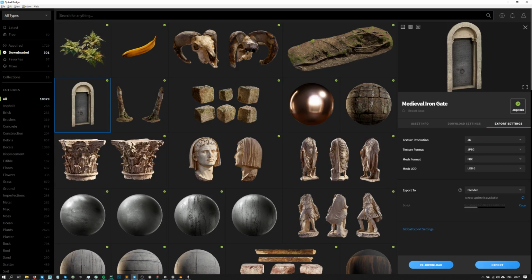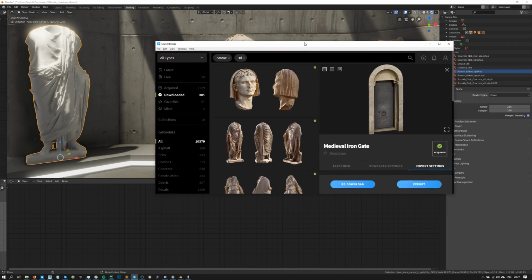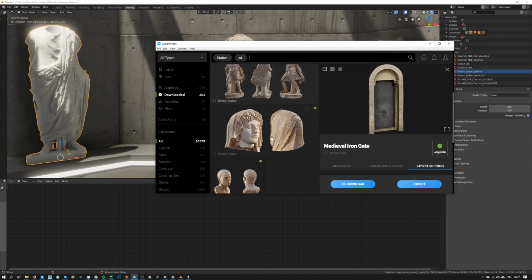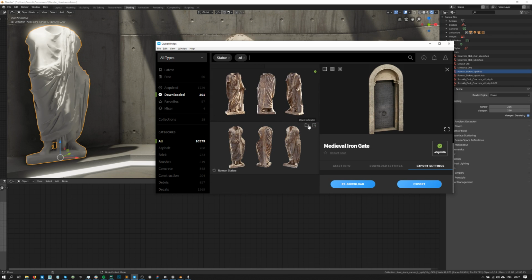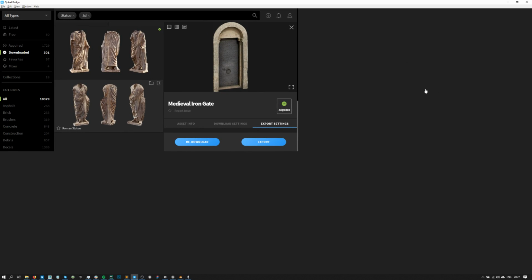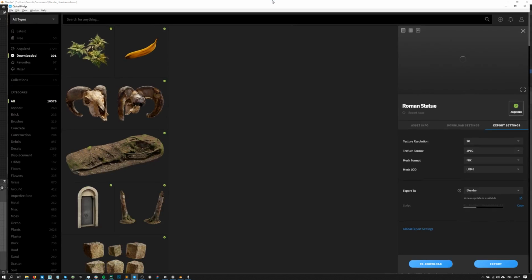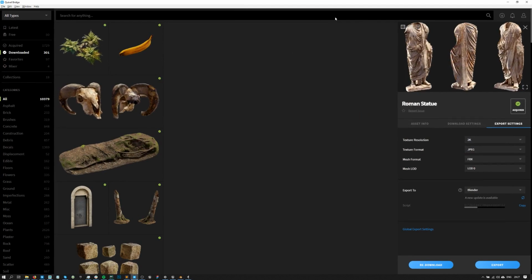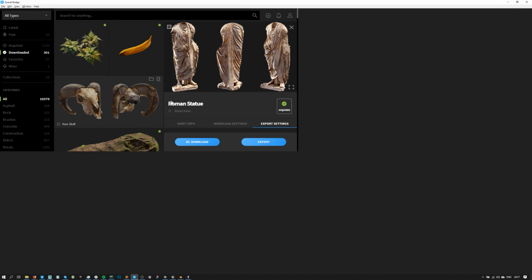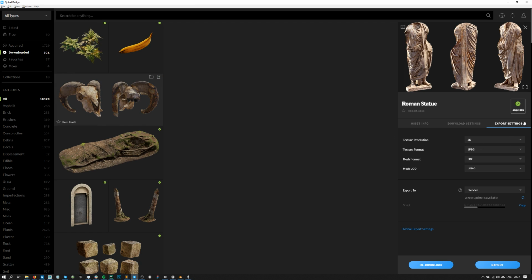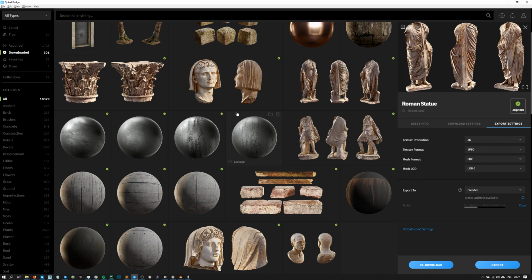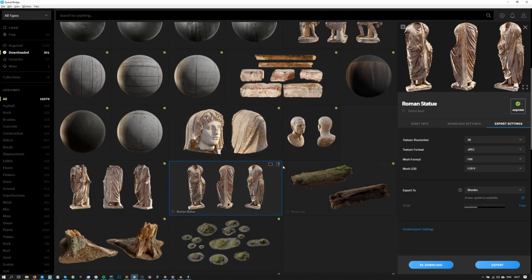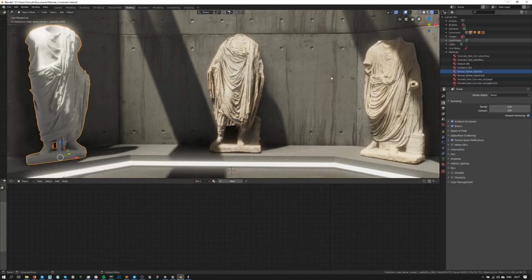So let's go back to Bridge. I'll just write in statue and then 3D. Which one is it? Okay, it's this one. You don't need to click on an asset and then go to the export tab here. You can just scroll over the asset itself and hit this button over here to export. So yeah, super useful.